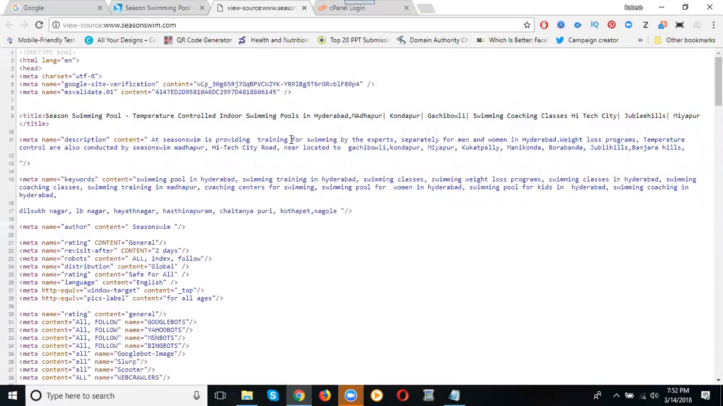Now here, just go to the home page. Just press Control U here. See here. What is the keyword here? Season swimming pool, all the title will be there. I'm changing this title. Look here: temperature control, indoor swimming pool in Hyderabad, Madhapur will be there. Here, what will the character be? A will be capital. Look at this, Madhapur. A will be capital.